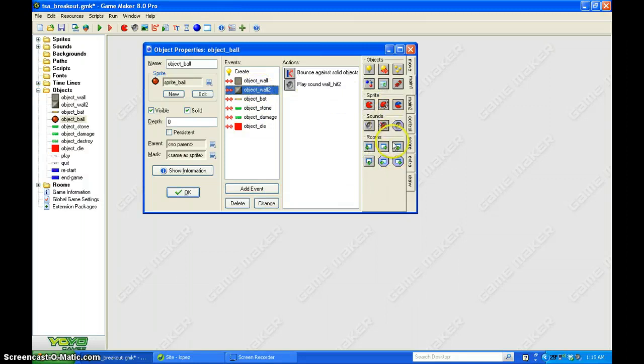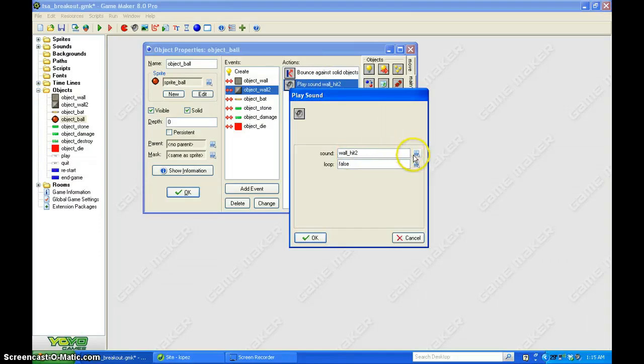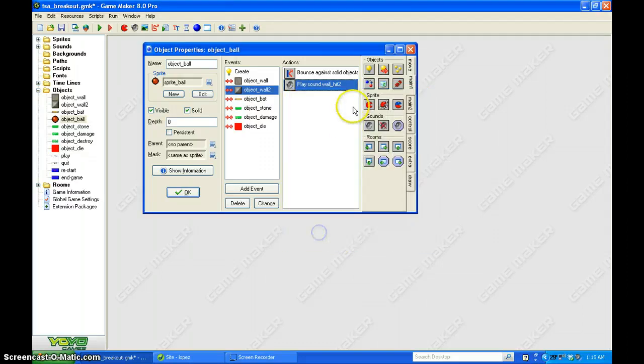Same bounce. The only thing different on this one is when you play your sound, it's going to be wall hit 2 instead of wall hit 1. Okay, you have different sounds for when it hits the wall.